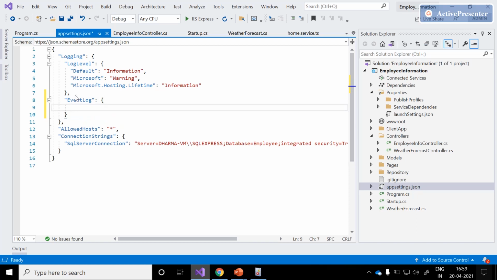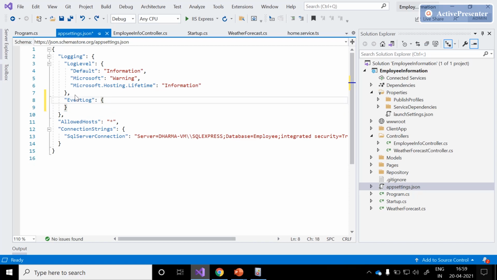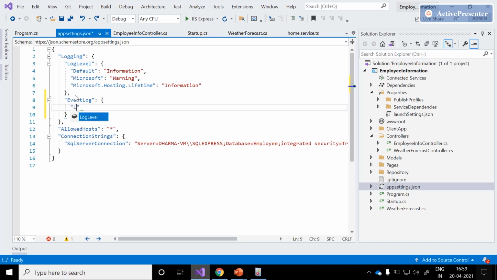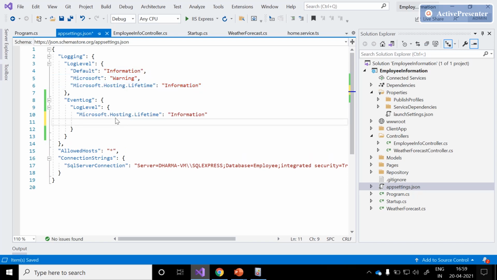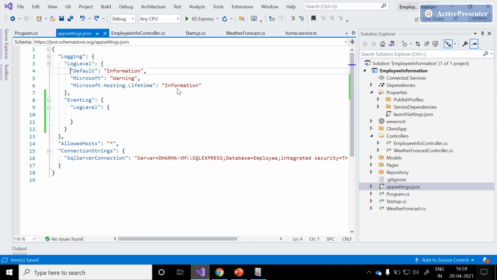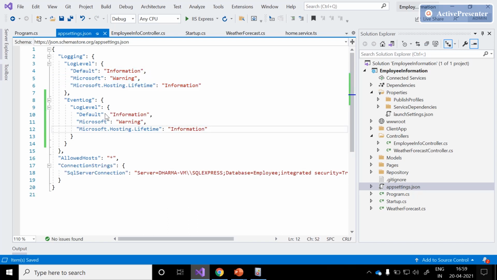Okay. I'm copying this entire object properties information and pasting it here to save some time. With this, we are done with adding the logging capabilities to the ASP.NET Core application. Please remember, we followed three simple steps.